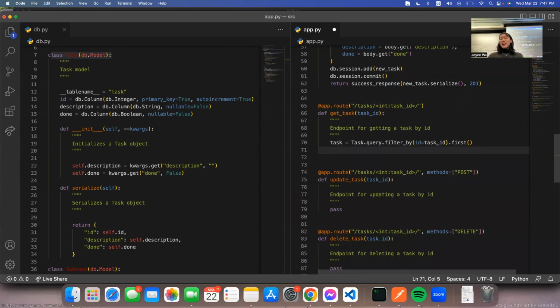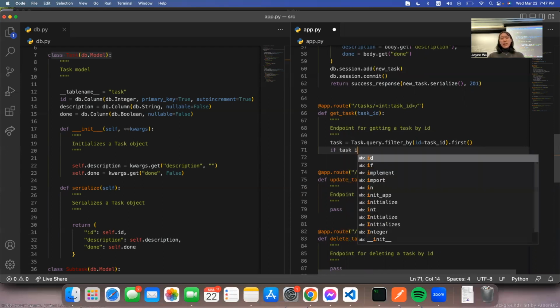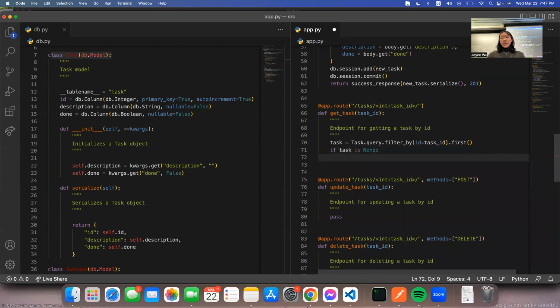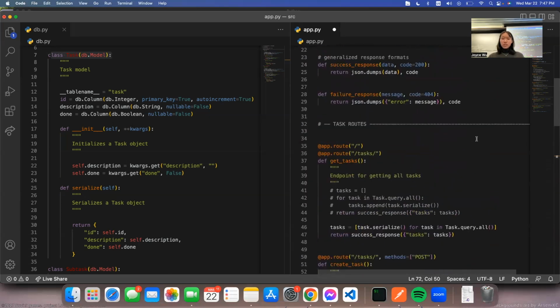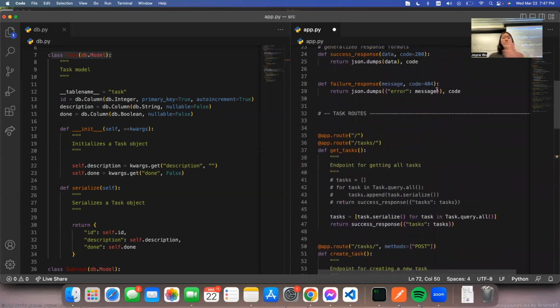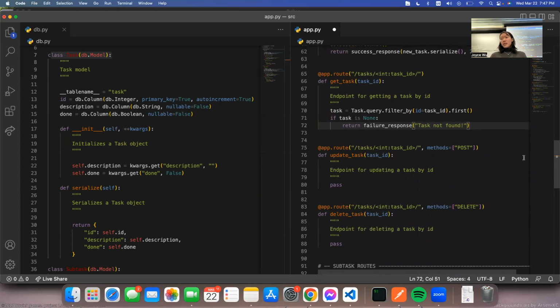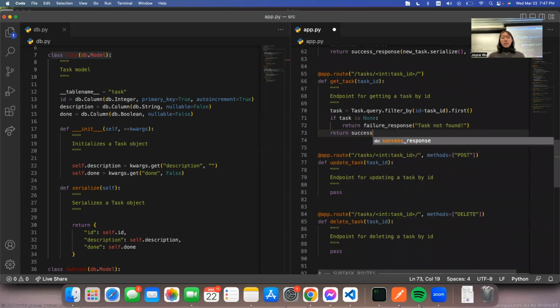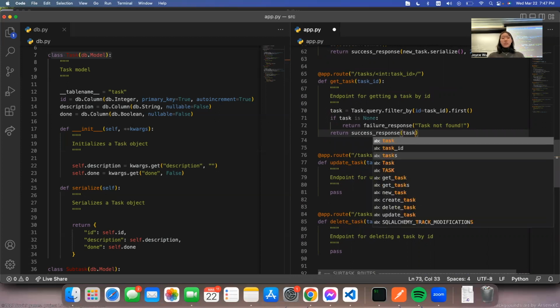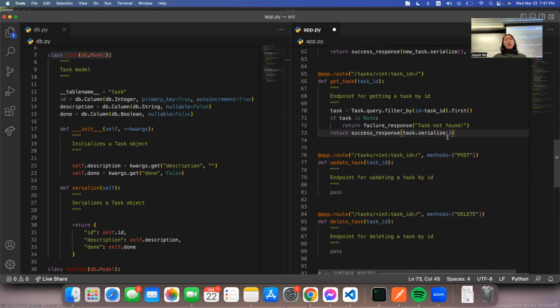Okay. And then just like before, we also need to check whether this task is actually a valid task. So if task is None, then we would return a failure response. Now we can specify an error message to go with it. Our error message here would be task not found. The code defaults to 404, and since 404 is not found, we should be good to go. Otherwise, we would return a success response. And then we would want to serialize the task again, to make it a more easily processable dictionary that can be turned back into a JSON.